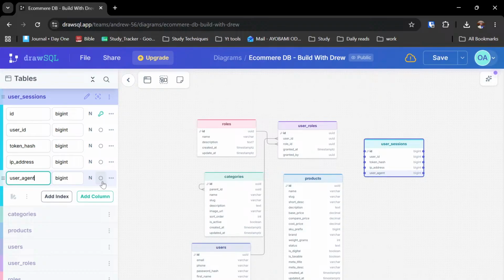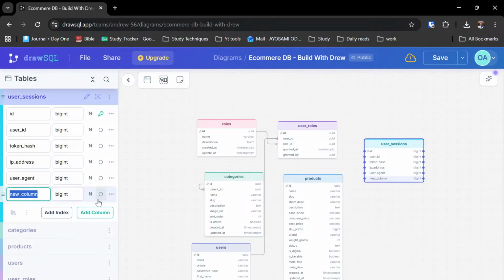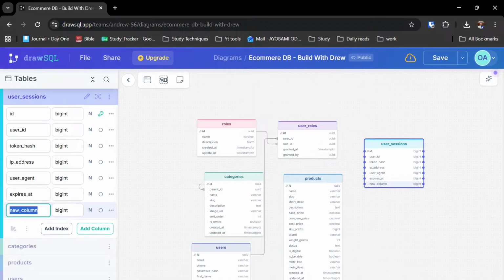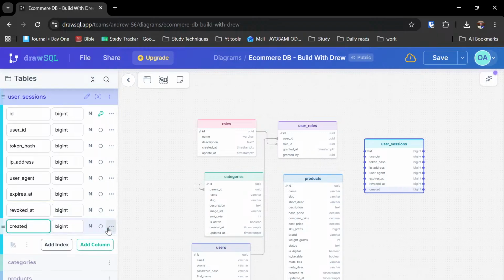So when it comes to the user agent, we have this, right. Then we also want to have the expires at. So here now we have expires at also. And here we have revoked at. Then we have created at here. So we have all this sorted out here. Now we can go on and fix the types.